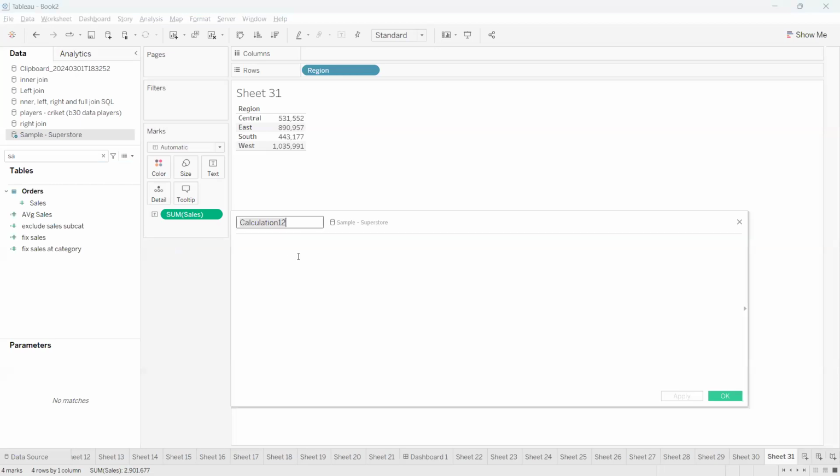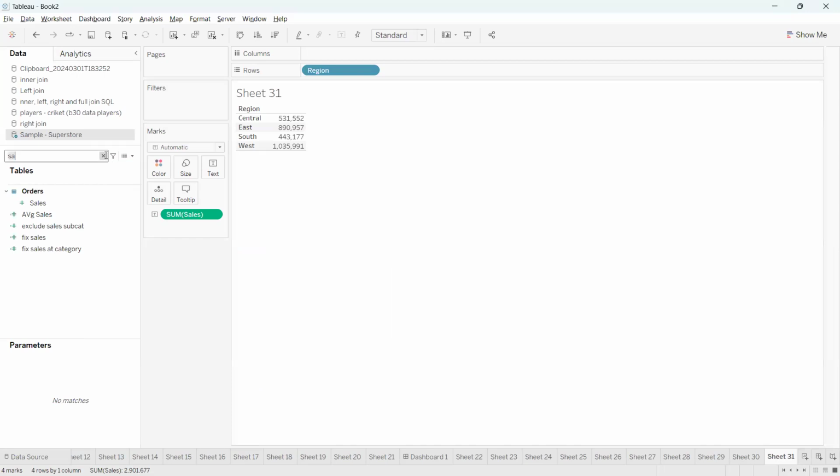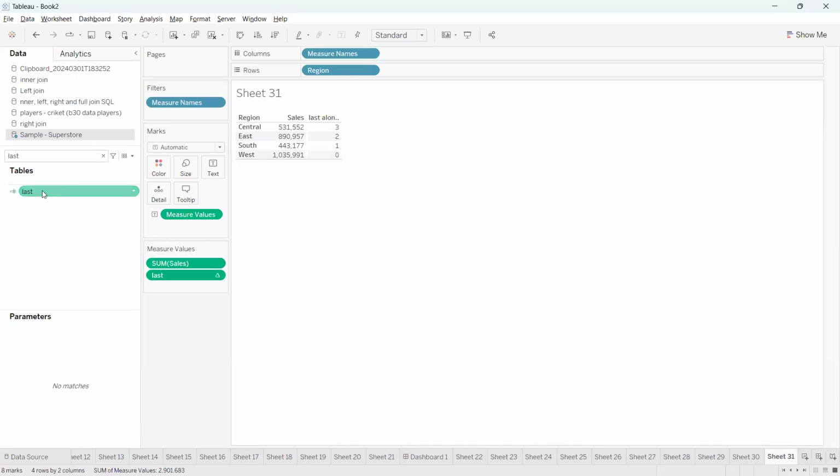So I'm just creating a last function here. Just name this calculation as last. This last function will not take any arguments, so simply we have to use the braces only. Just click on OK and search for the last function calculation. Just double click on it. Now you see, this last function will assign 0 to the last row, 1, 2, 3 like that.